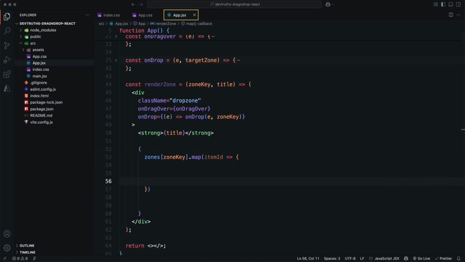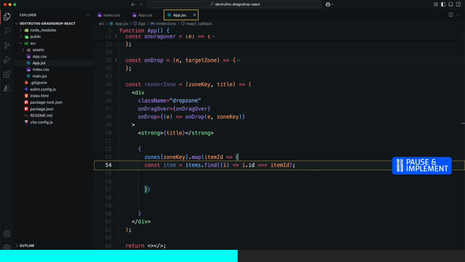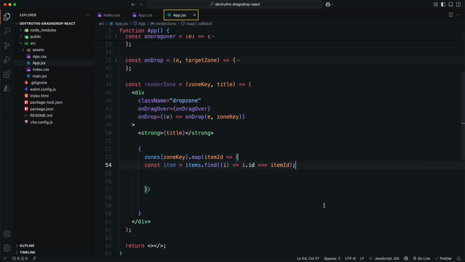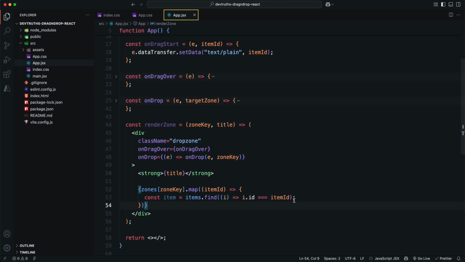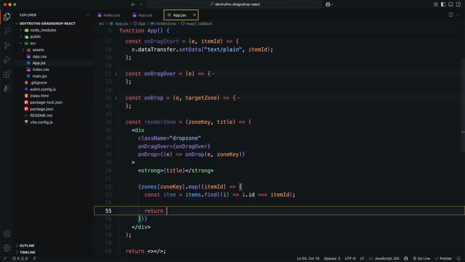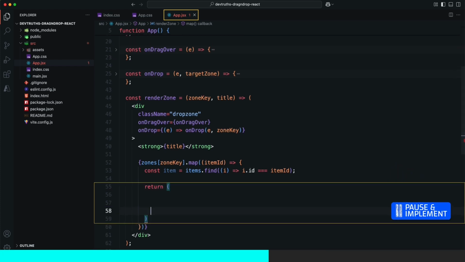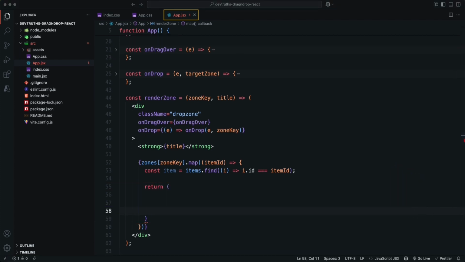Then what we want to do here is actually identify the item. And for this, we're going to get all the items, and we're going to try and find it by the ID. Pause and implement. I'm going to save this just to reformat, but we're still working inside of those curly braces. So I'm going to make some room right under the item here. And I'm going to include a return statement with brackets. Pause and implement.